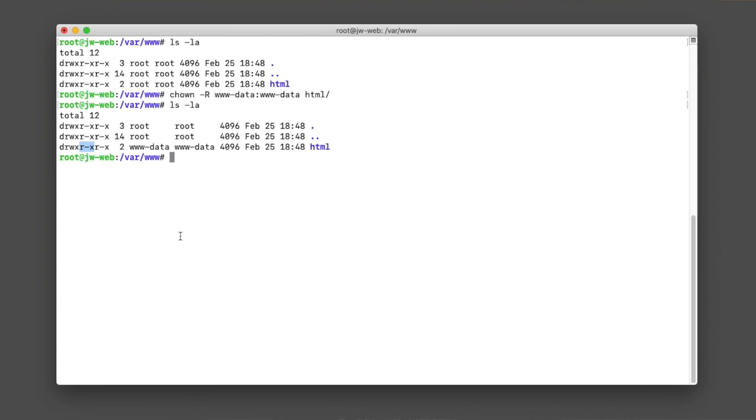So what we're going to do here is change the permissions a little bit. We're going to say chmod. We're going to modify those permissions, and we're going to do this recursively as well. We're going to say that we want this to be 775 so that we have read, write, execute, read, write, execute, and read only. So we're going to do this across all of HTML, the whole directory.